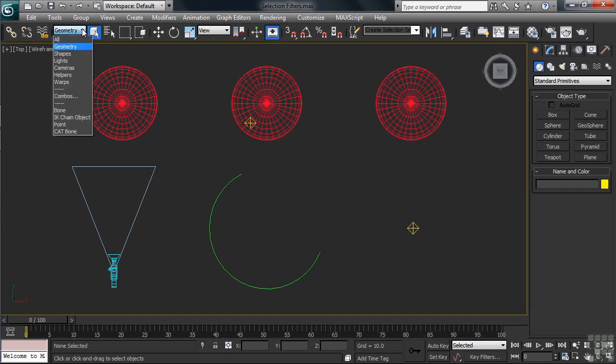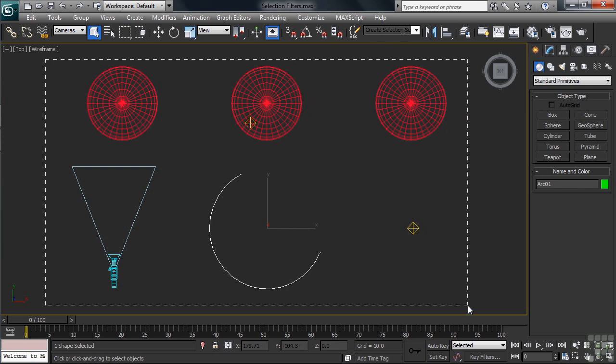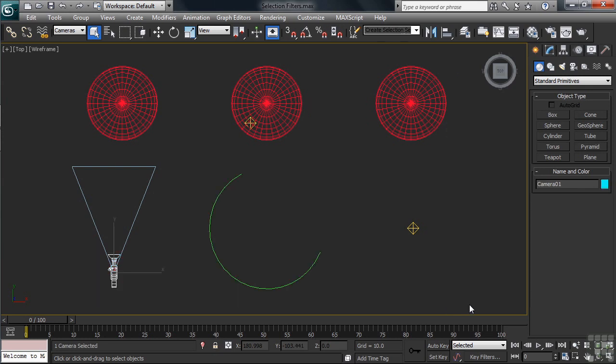Let's go down to Shapes. Now the only shape on our screen is going to be that light green arc down at the middle center. Let's go ahead and window everything and see what it actually selects. Let's instead change the filter to Cameras. Again, we'll drag a window around everything, but the only thing that actually selects is going to be the camera that you see in the lower left-hand side of the view. Let's try the Lights filter.